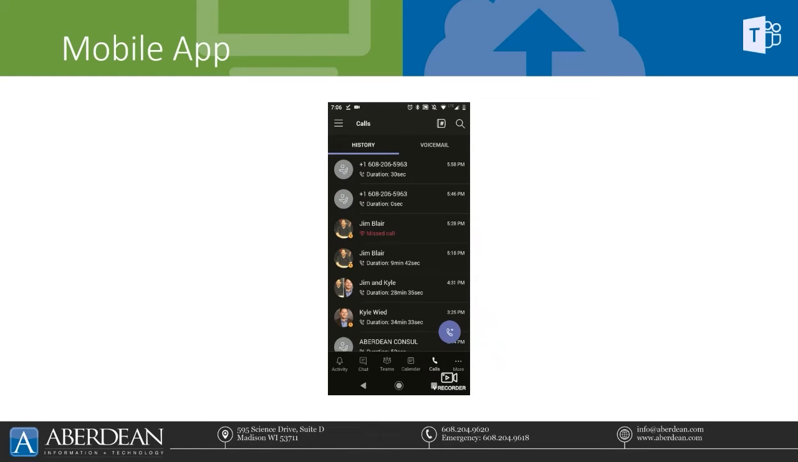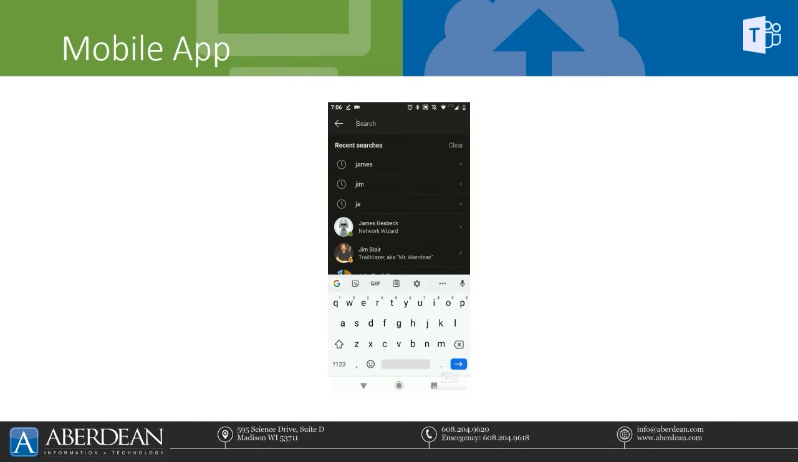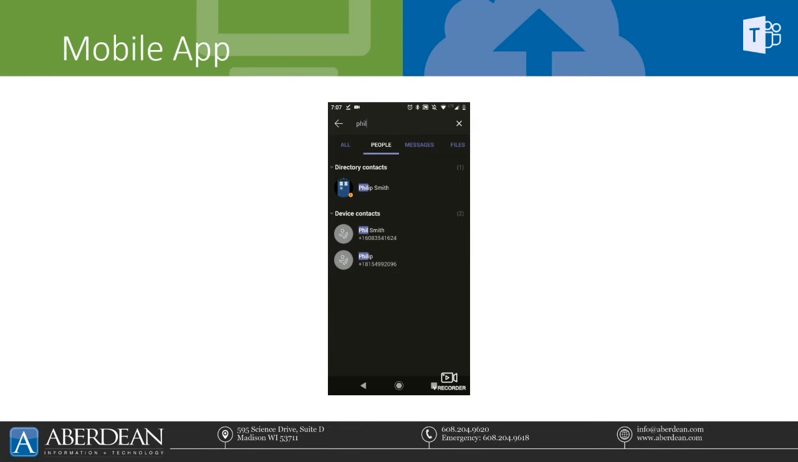The next option we have is voicemail. Go ahead and select that. You can see at this time I don't have any voicemails available, but that would be the option there to select it. The next thing we can do is hit the magnifying glass. Here we can search for contacts inside of Teams. As you can see, I previously searched for James, Jim, and Jake, so let's go ahead and try somebody else. Let's go ahead and select Phil.